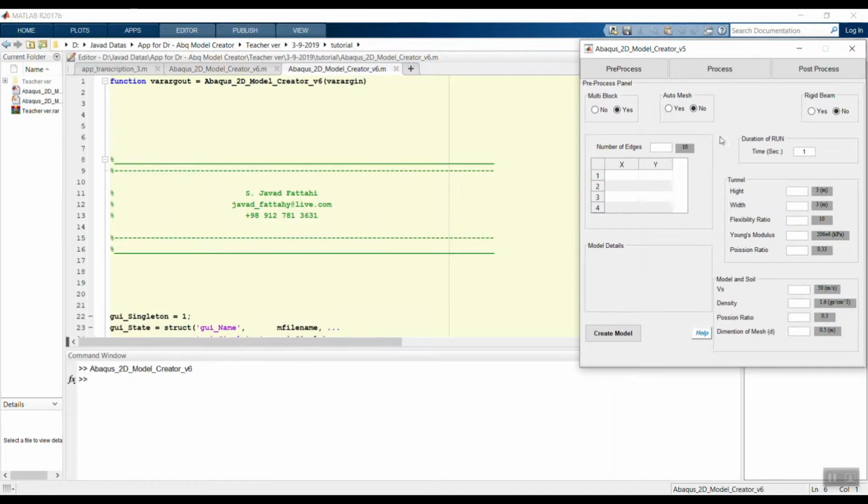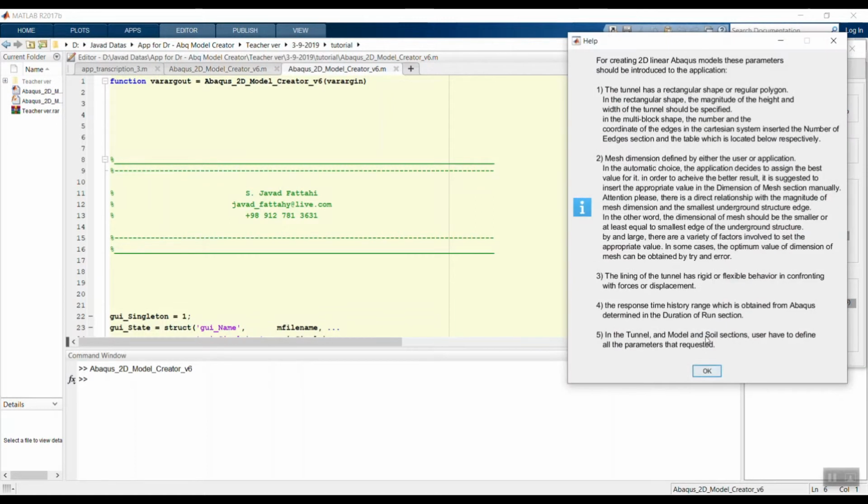First step, the user should make sure that Abaqus and MATLAB are already installed on the computer. Then the Pre-Process tab is clicked. All the blank spaces should be filled with the appropriate values. As you can see, some simple samples are shown in the gray boxes. For obtaining better results, you can read the instructions which are displayed when clicking on the Help button.